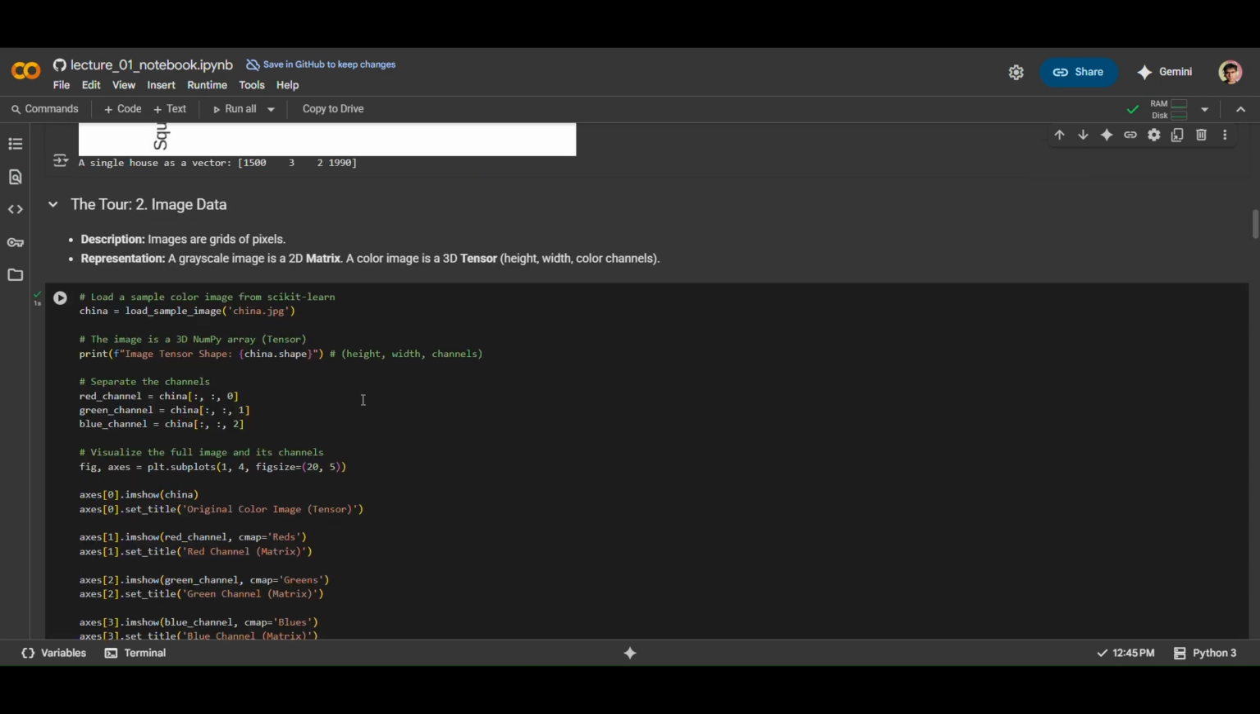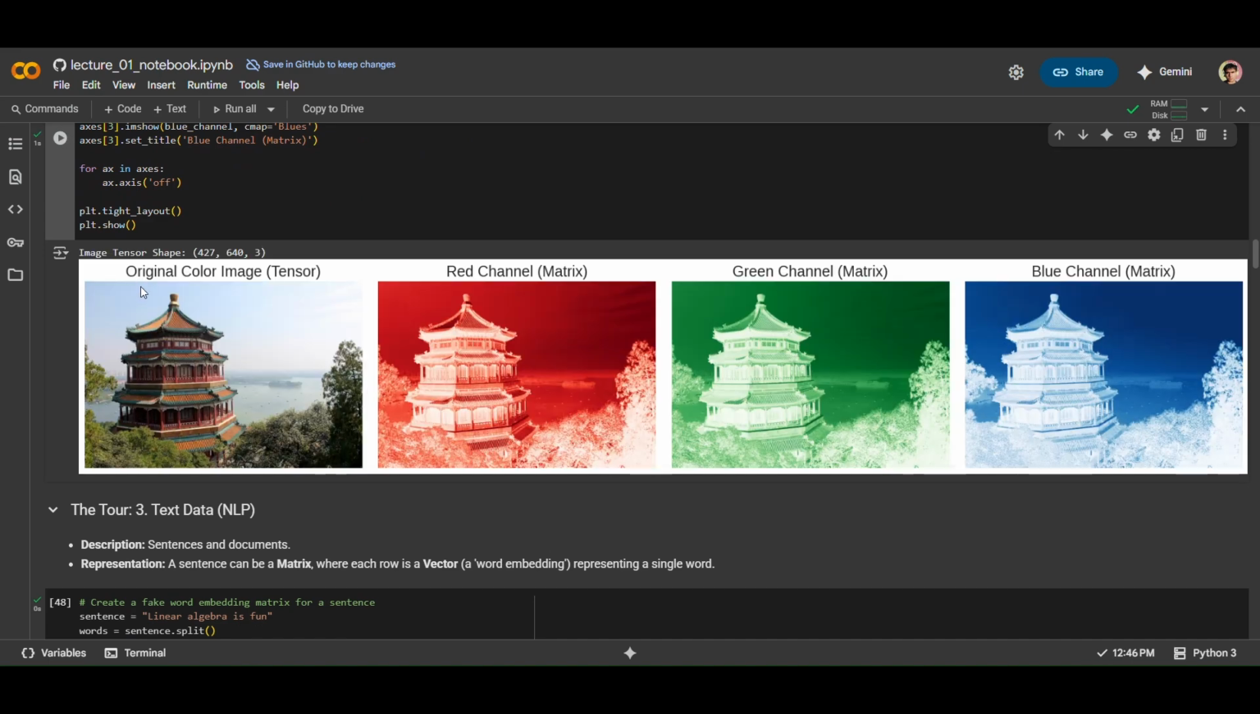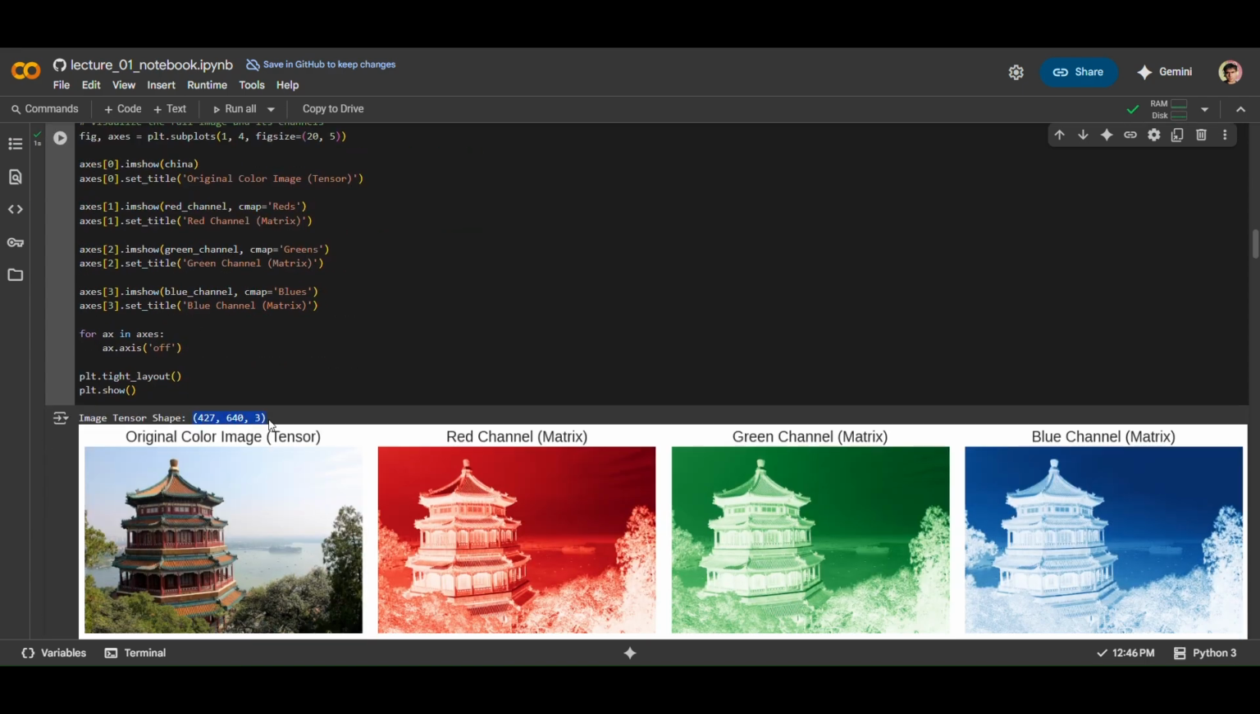Next we have image data. You can think of an image as a spatial arrangement of pixels. So here I am loading a sample color image. Let's first run this. It will load a sample color image, and its NumPy shape is 427, 640, 3.